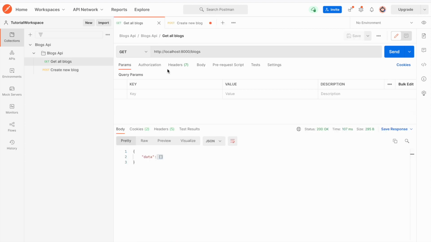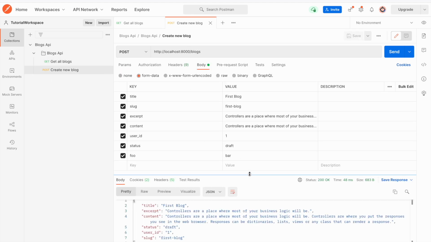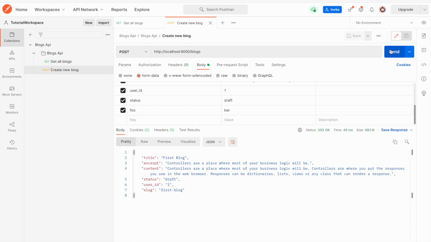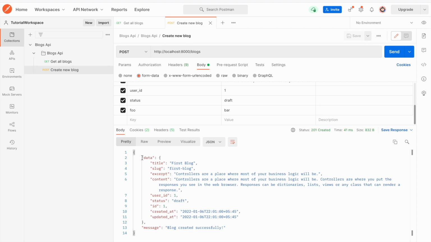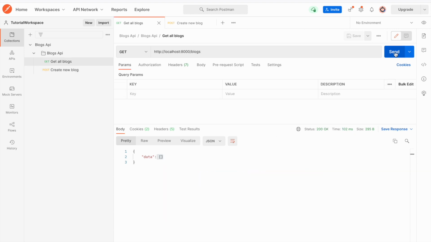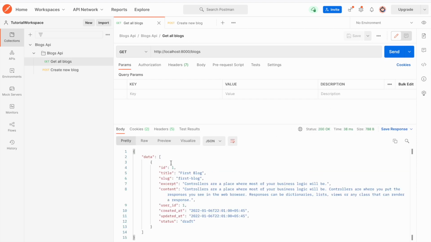So let's go here and try to get all blogs once again, send. So you can see we do not have any blogs, and right now we are here inside the create new blog API, and let's hit that. So now you have data, title, content, and it says blog created successfully. So let's go back to our get all blogs, send. Now we do have this one blog.